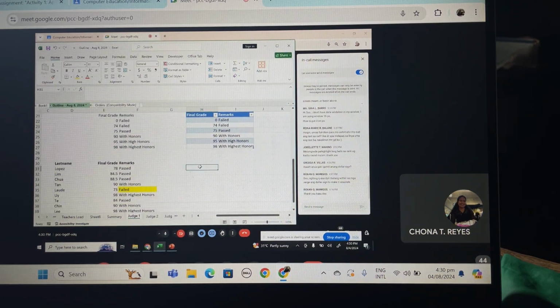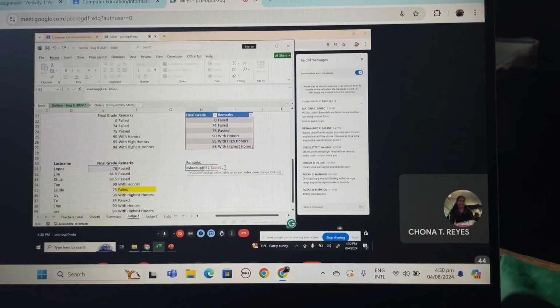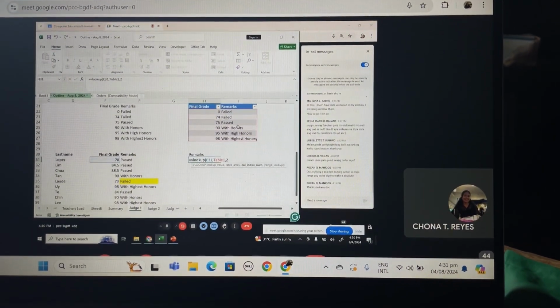So we will make a column here. Same formula. Remarks equals VLOOKUP. Then our lookup value is still the final grade. And then ang atong gamiton for the table array is no longer this one, but our table. Okay? As we highlight our table, ang sagibutan niya the cell address but the name of the table. Table 1. Okay. Then comma. And then we have 2. Column 2 of this table.